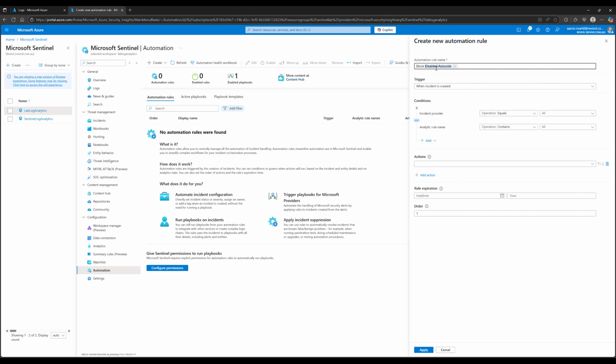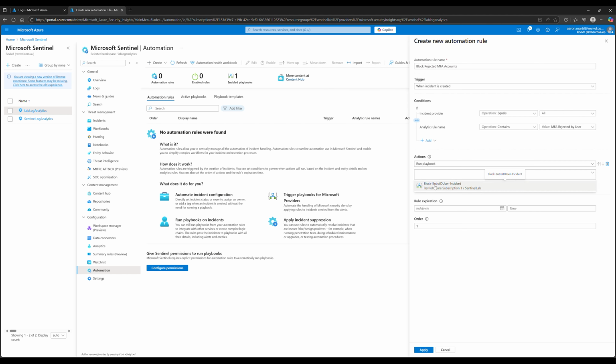block rejected MFA accounts. Next, the rule that I want this playbook to apply to is the MFA rejected by user rule, so I'm going to select that, and then from the actions drop down I'm going to select run playbook, and then I'm going to select the playbook that we created before, and once that's all done, I'm going to hit apply.